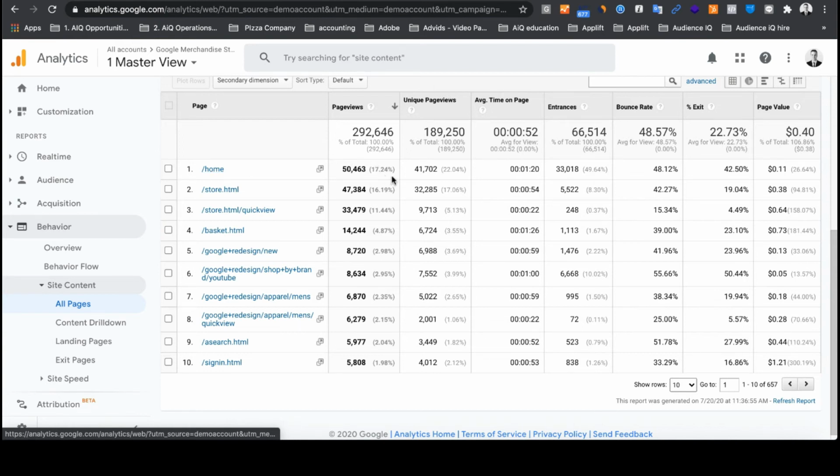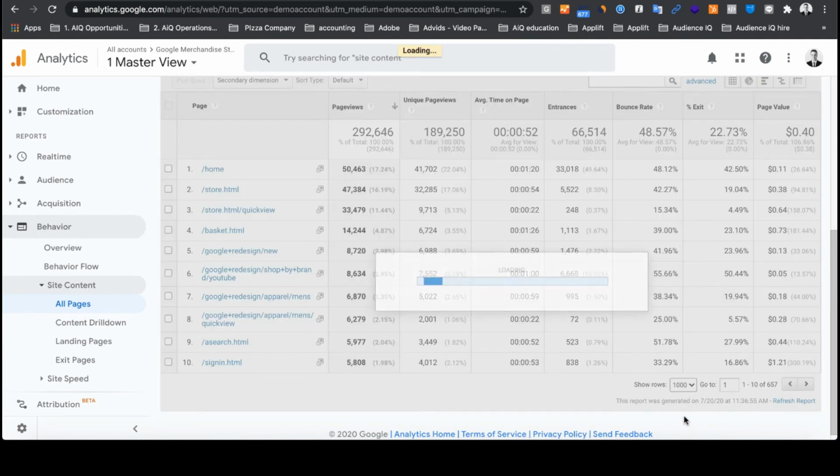17% of all visitors, or all of the page views, were generated from that page, followed by the store, basket, which kind of makes sense. This is an e-commerce site, so you want people to come home to the store, look at products, and then go to the basket. You see down here, there's a total of about 657 different pages visited. So you can select to see those.